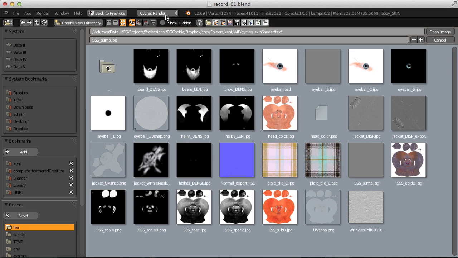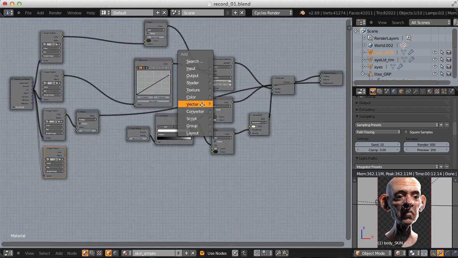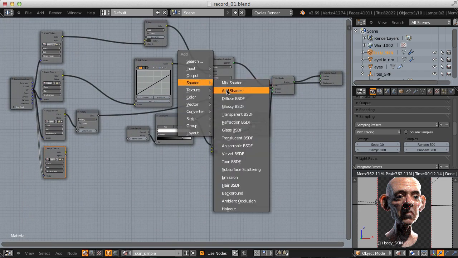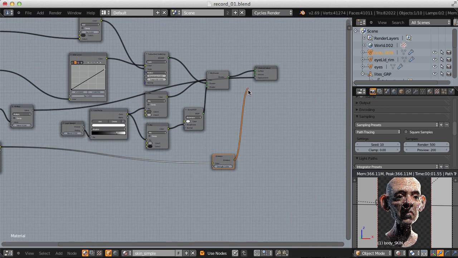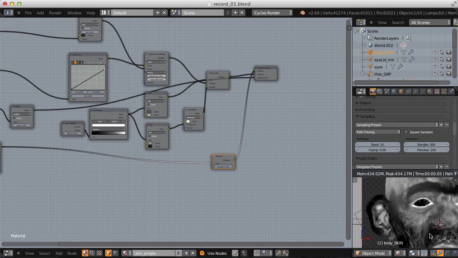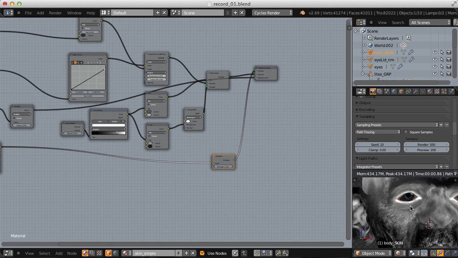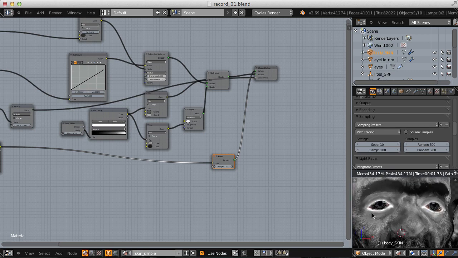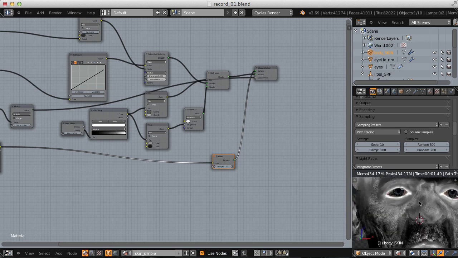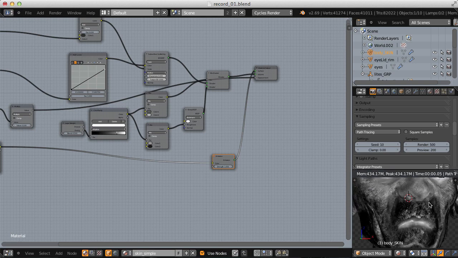But anyway, the last map I'll show you is the spec map. And if we plug this into an emission node to see exactly what we're dealing with, you can see that it's based on the color map that's been converted to a black and white value map. And we have some highlighted areas of white around the eyelids to give us more of a wet eyelid kind of look. Also in the lips, we want those to be a little bit more reflective due to their wetness.